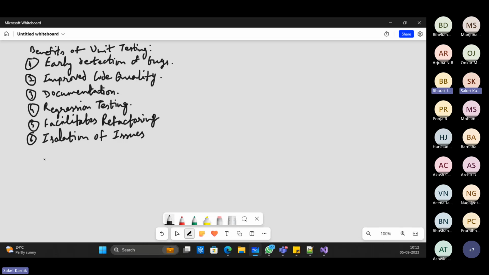You clearly get the report that this is the unit, and in this unit, this is the method which failed. So your troubleshooting concentrates only on that, right? Yes.